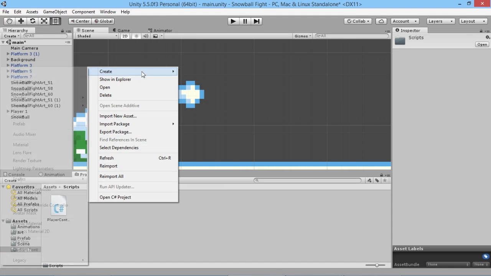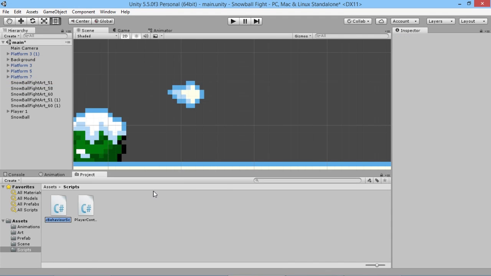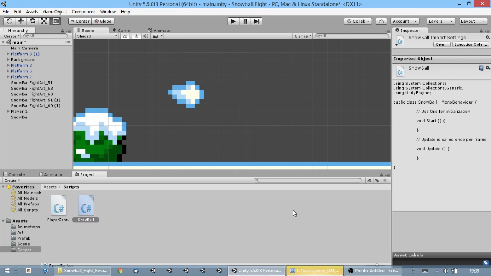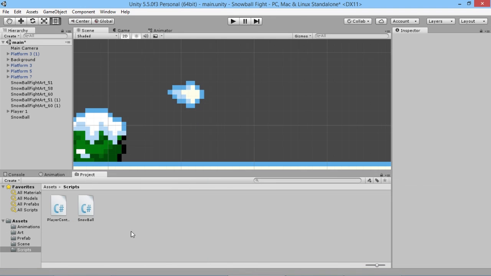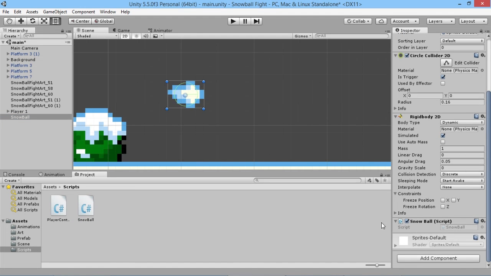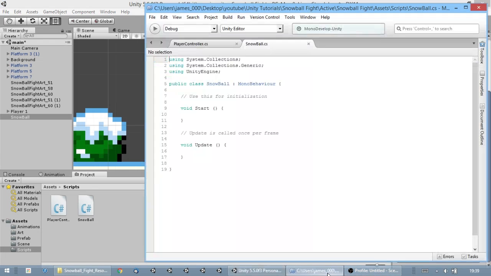So we're going to create a new C# script, and we'll just call it Snowball, nice and simple. And we'll open that up in MonoDevelop, and just while that is opening, I'm going to go to the snowball itself. It's just compiling this new script that we've created. So I'm going to let that open up. We're going to go to our snowball, and before we do any more, we're going to drag that script onto the snowball object so that we know it's attached. We don't have to remember to attach it when we inevitably forget when we go to run the game later.